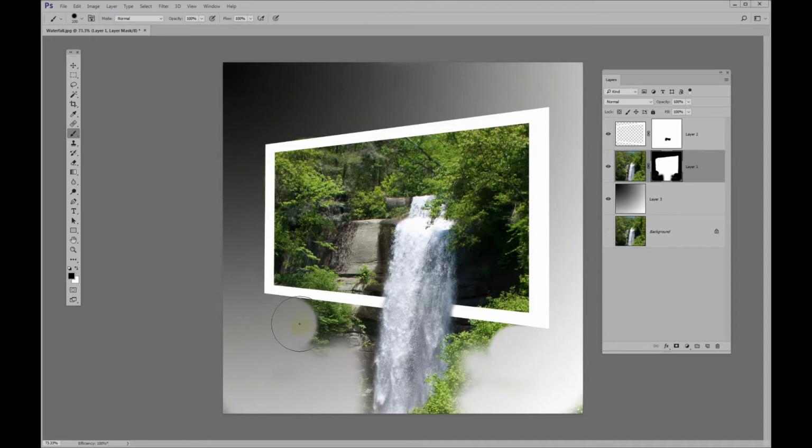Now when I do get close to the waterfall, I'd rather have my soft brush back. So in that case, I'm going to click on Shift left bracket, and that makes it softer, and I'm going to hit just the left bracket, and that makes it smaller. So now we just need to finish up getting all the green out of here so it looks like just the water's coming over the edge.